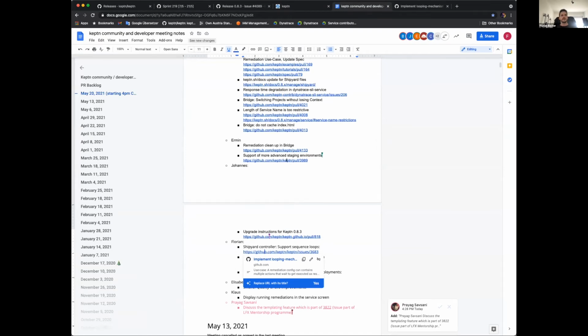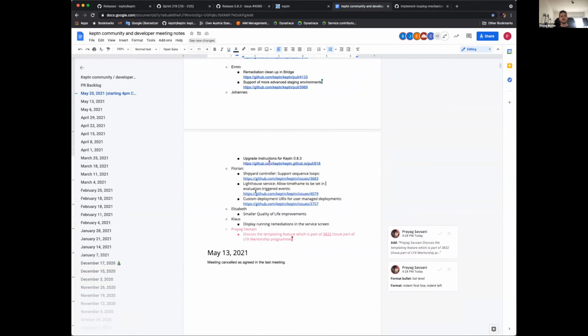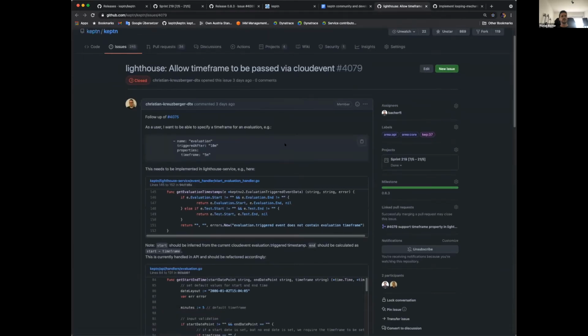If not, let's continue with the second one. That one affected the Lighthouse service. Here we needed the possibility to allow a time frame to be set in the evaluation of triggered events. So let's go to the issue.